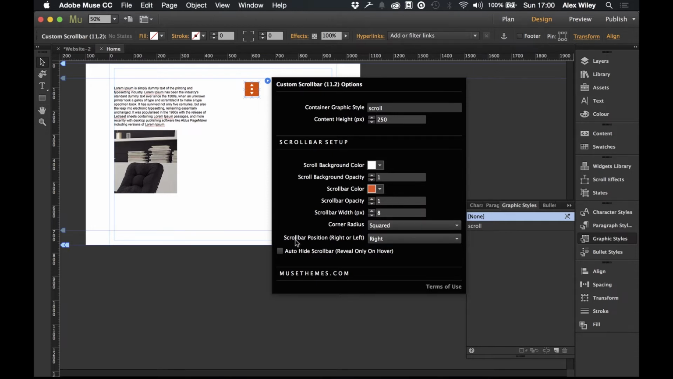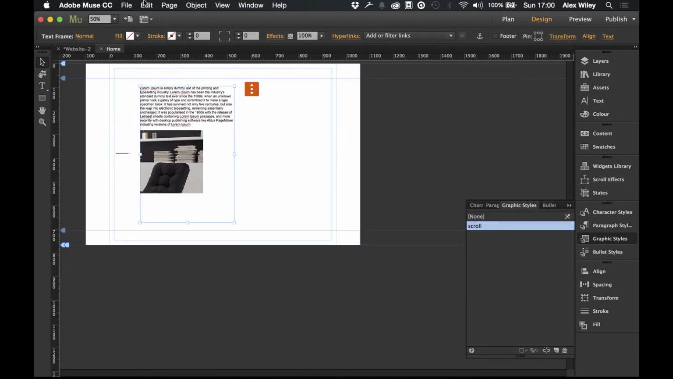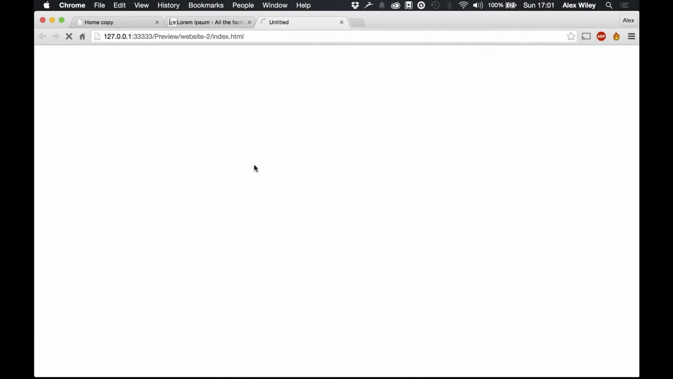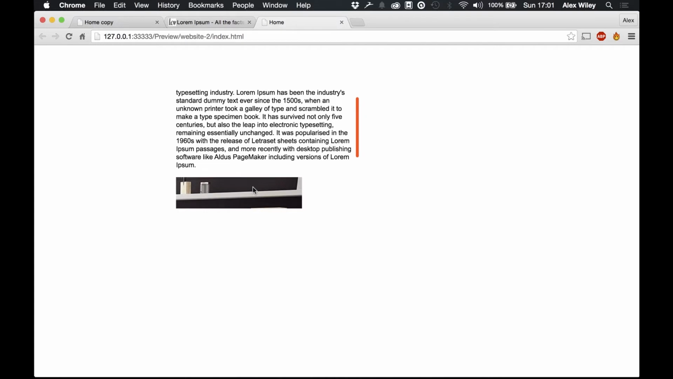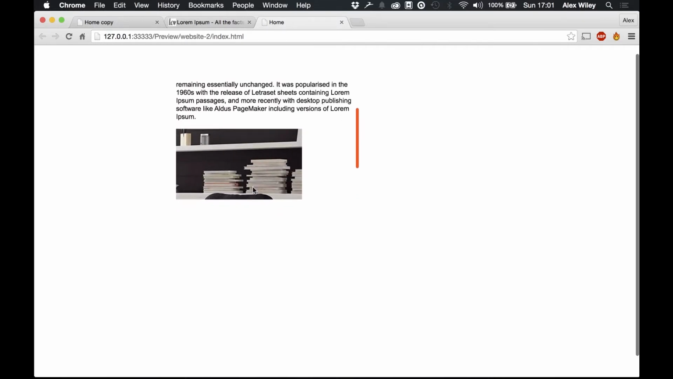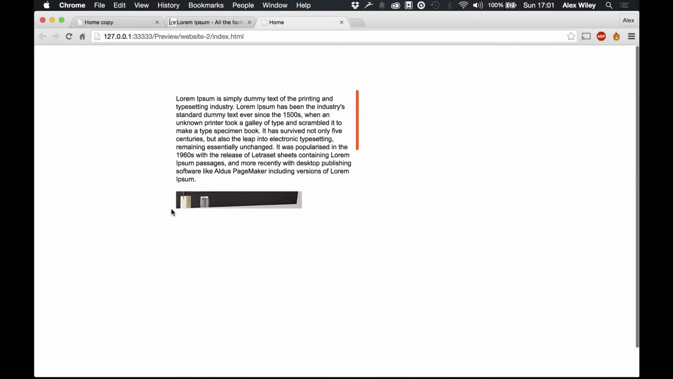We can also set the scroll bar position. This dictates whether we want our scroll bar to appear on the left or the right. We can also say whether we want this to be a square scroll bar or a rounded one. So I'm going to change it to rounded for this example. Let's view this in our browser and make sure that it's been hooked up to the widget correctly. Okay, as we can see, the widget has been applied to this text area, and as we scroll, we can see more of the content. However, it is being cut off at that 250 pixels.